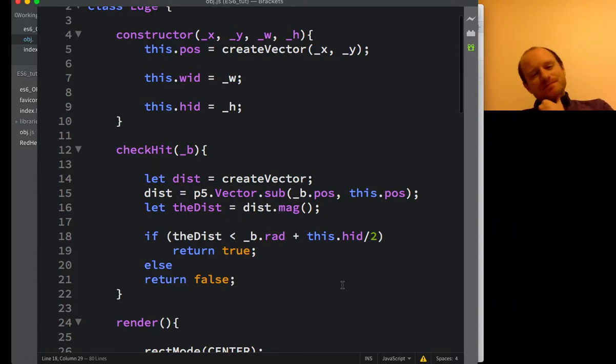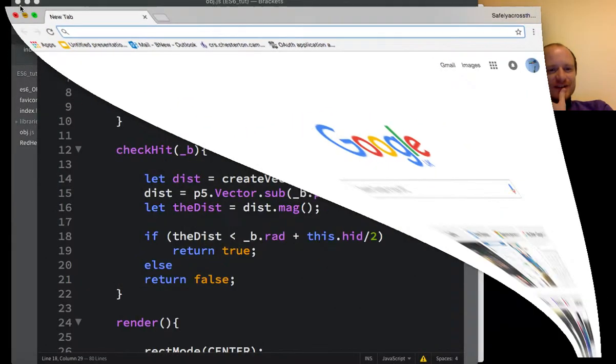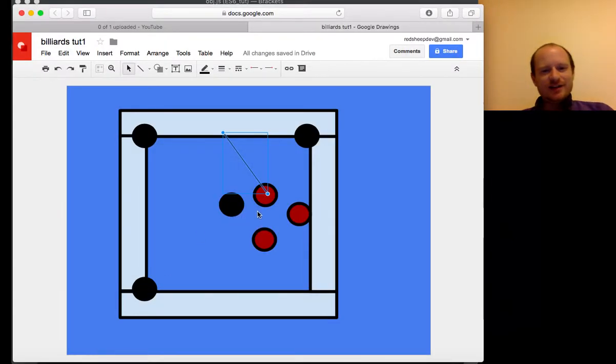Oh, wait a minute. This won't work at all. This would only work for two objects that are circles. Yeah, because quite obviously, if our ball is over here, like that, notice the magnitude is huge. So what we really want to check is this.